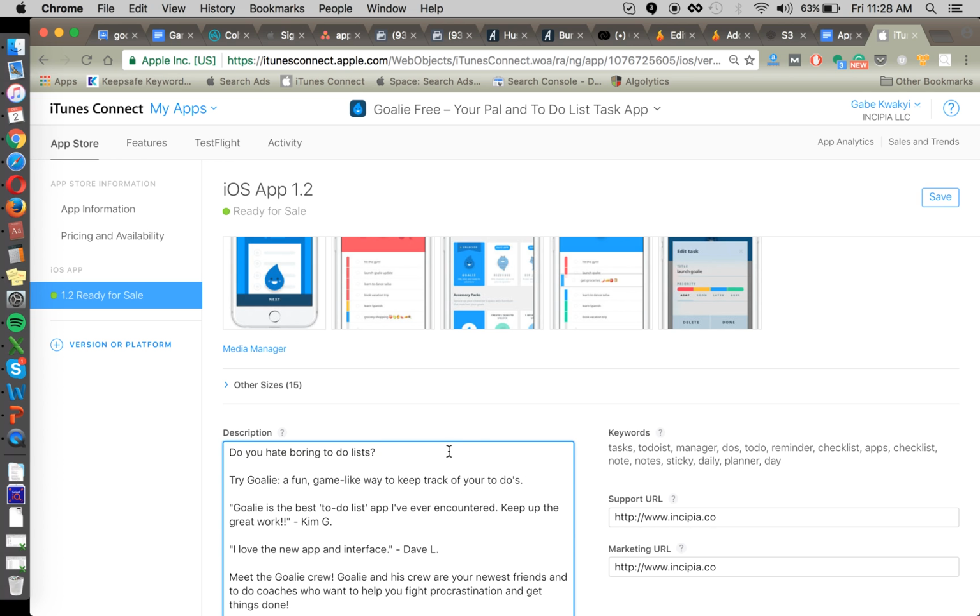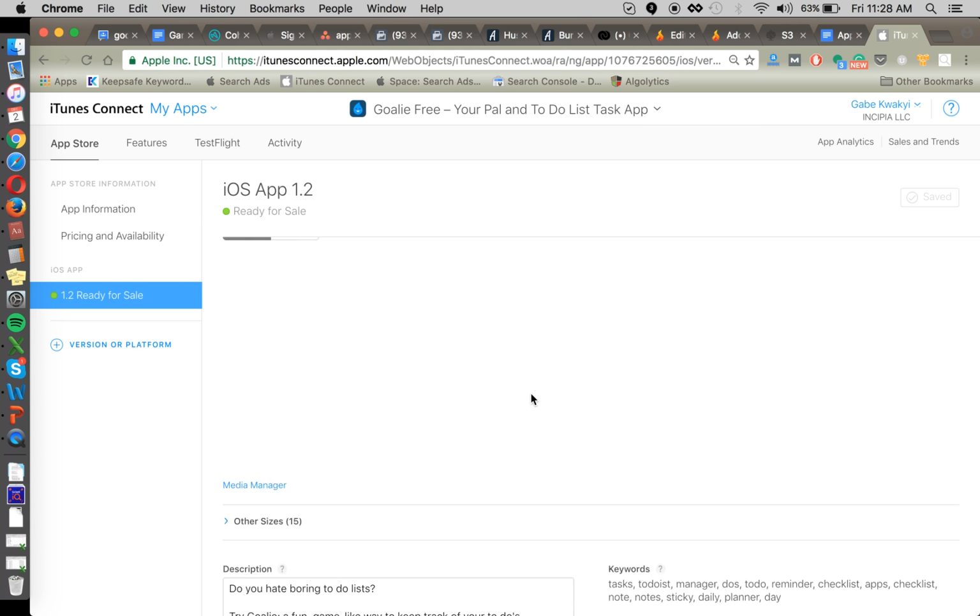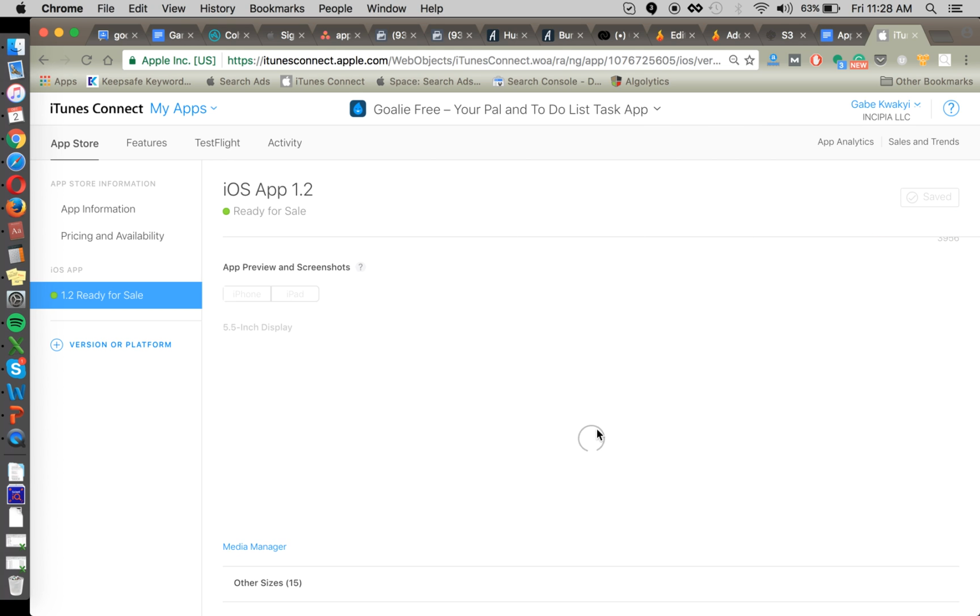But if you make a change to your description, then you can see that this save button will be non-grayed out, and you'll be able to activate that. So clicking save will push that change live to the App Store for either your description or your what's new.